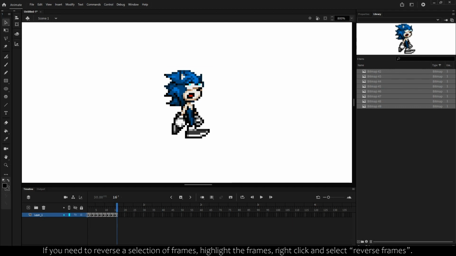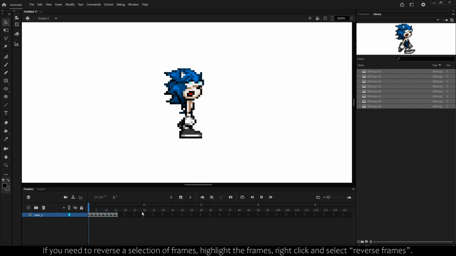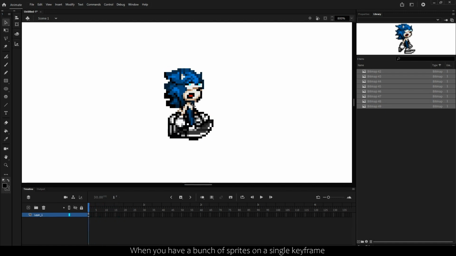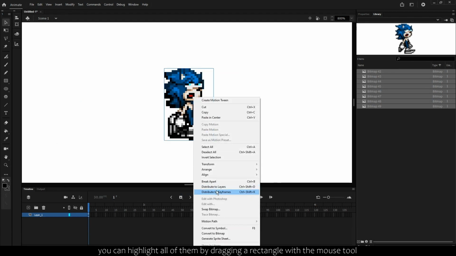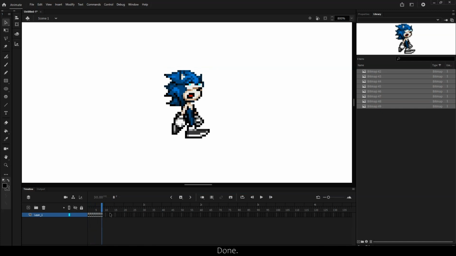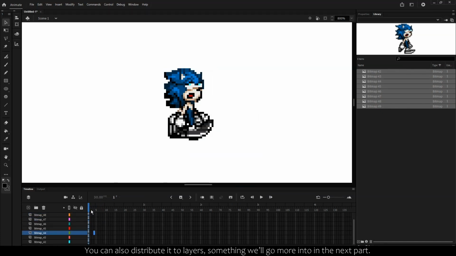If you need to reverse a selection of frames, highlight the frames, right-click, and select Reverse Frames. Animate will do the rest and reverse the order of the frames for you. When you have a bunch of sprites on a single keyframe, you can highlight all of them by dragging a rectangle with the mouse tool, and then right-click and click Distribute to Keyframes. Done. You can also distribute it to layers, something we'll go over more into the next part.